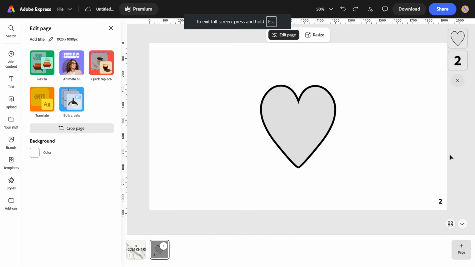In today's video, I'm going to teach you how to change size of elements in Adobe Express. If you're working on a design and something looks a little too large or too small, resizing elements is one of the quickest ways to improve your layout. The good news is that Adobe Express makes this very simple. And once you know where to click, you can adjust images, shapes, icons, and other graphics in just a few seconds.